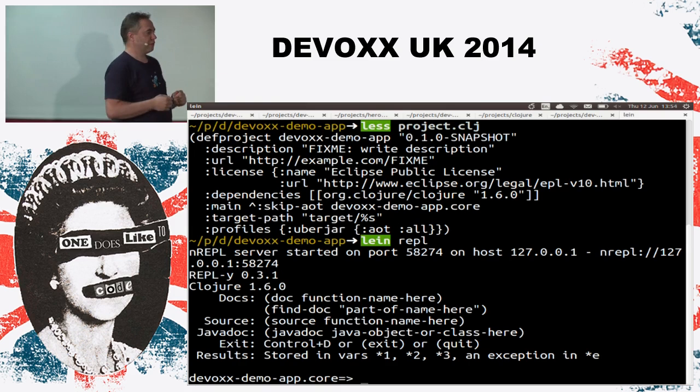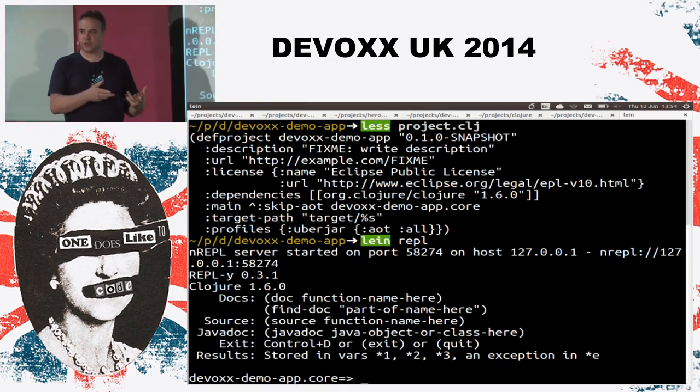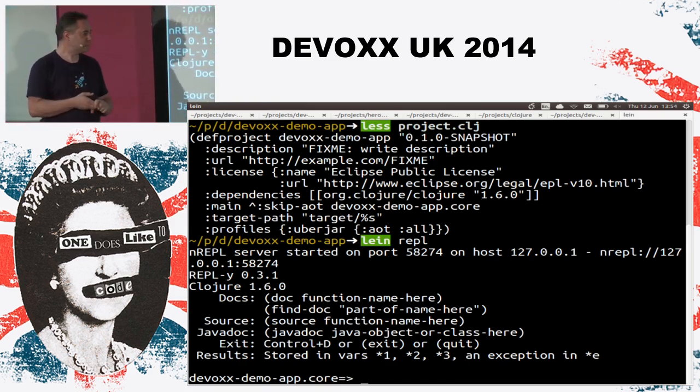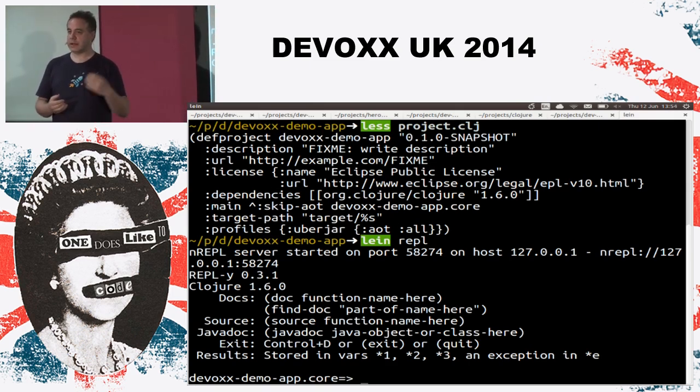It allows you to very easily go in and change the code you're working on. And because Clojure is a very dynamic language, it allows you to do that as well. You could very easily change your code. You can redefine certain things and change the behavior of what it does.